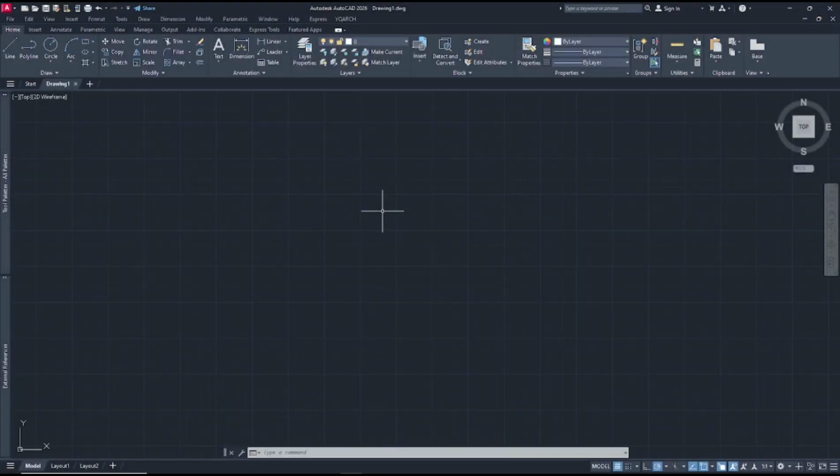Hello everyone, today we are going to learn basic AutoCAD tips and tricks: how to float a dialog box or toolbar.